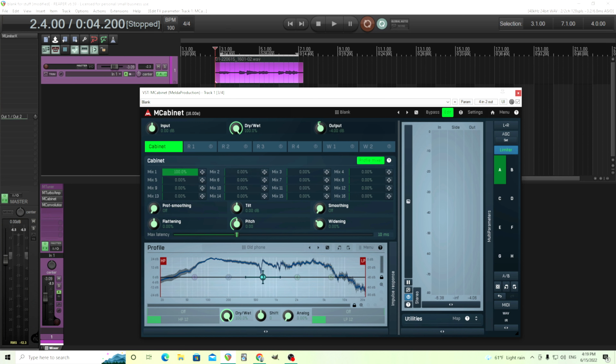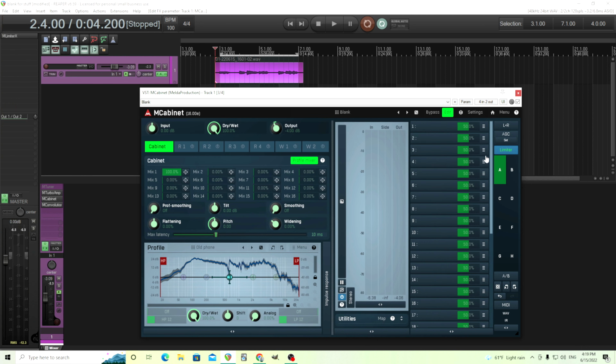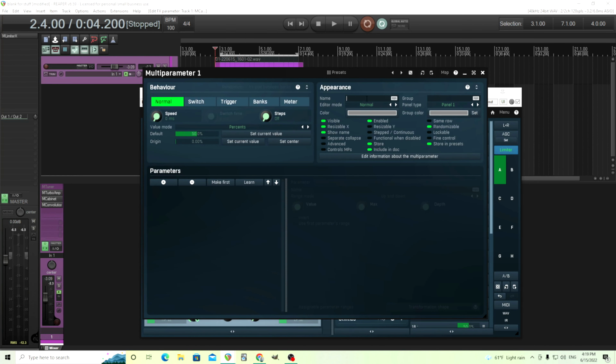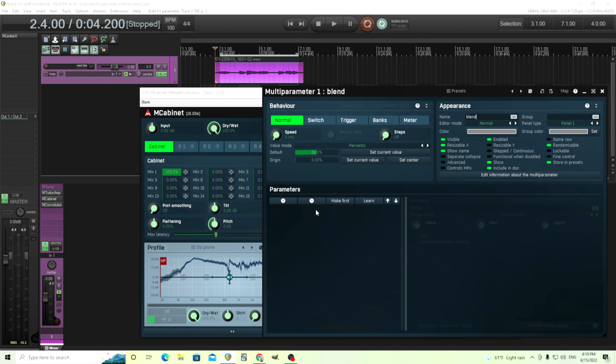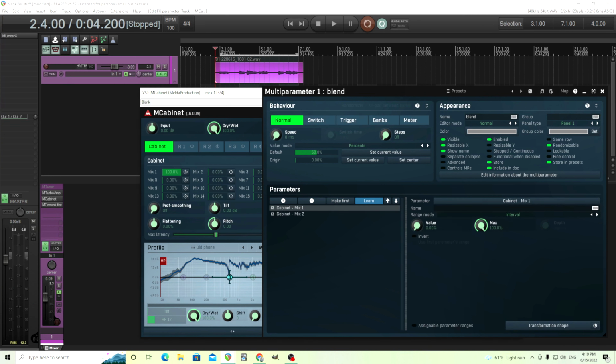But I know you're thinking, this is kind of annoying doing this. So let's set up a multiparameter that can do this for us automatically. And we'll just call this blend. And from there, we can just click learn, move this up and down, and the other one, move this up and down. Okay, so now we have our two multiparameters.